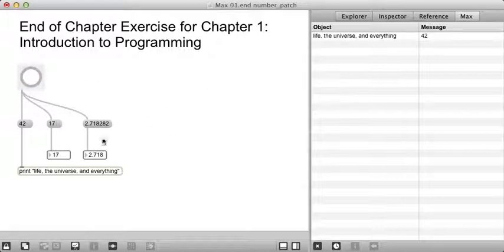That's what happens. This one prints over here, life, the universe, and everything, 42, 17 carries down, and the number carries down here. Very simple. That's it.